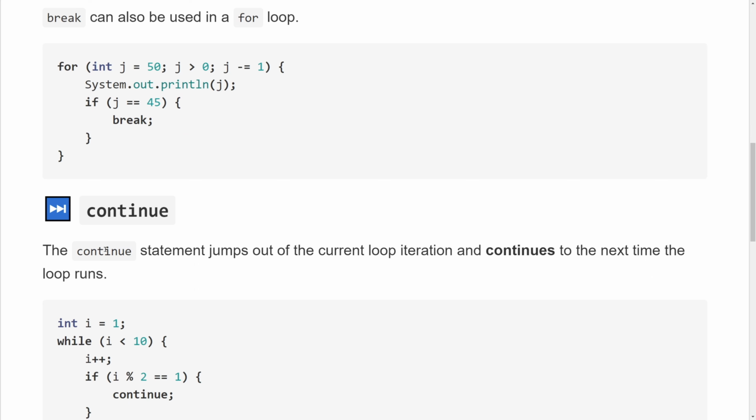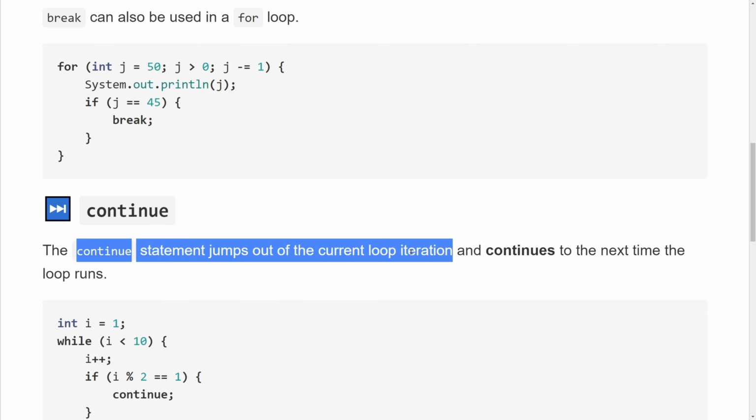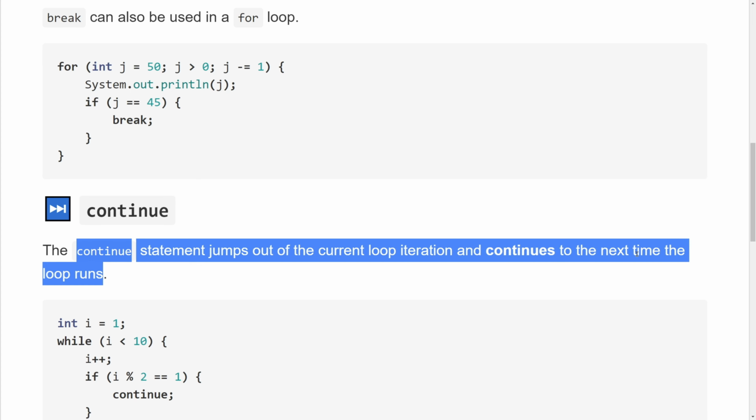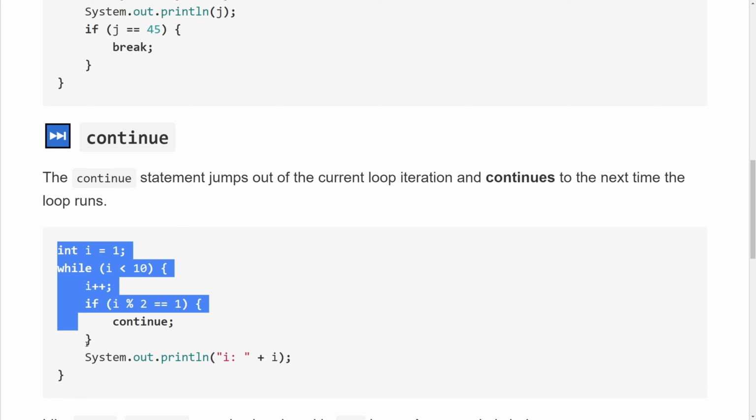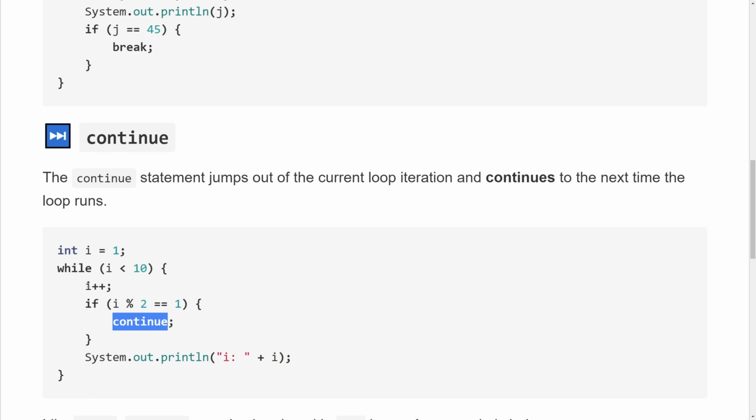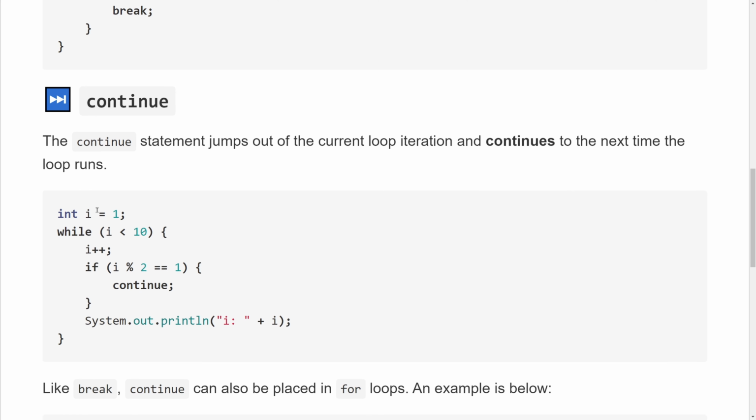We also have the continue statement, which is used to jump out of the current loop iteration and continue to the next time the loop runs. In this program where we use the continue statement inside of a while loop, we have a variable i equal to 1. While this variable is less than 10, we will increment i by 1. And then we'll print out the value of i.